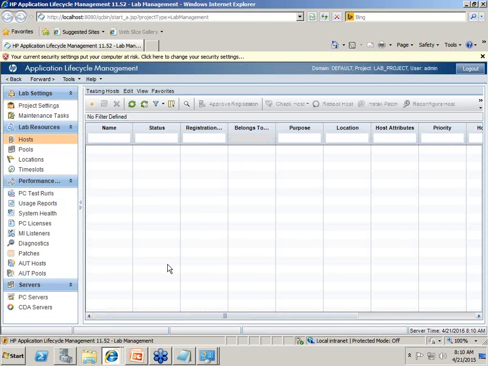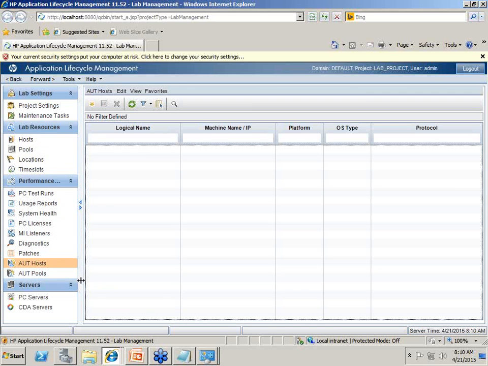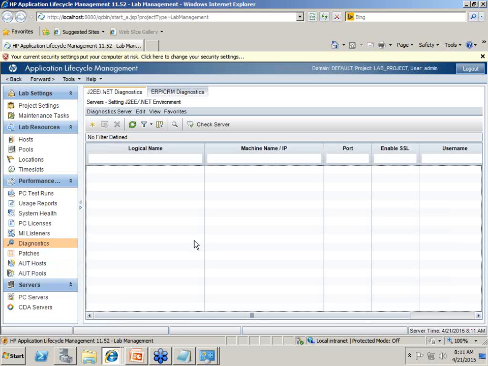For example, the purpose of this host is something like this: every time my developers give the latest code and the build needs to be deployed on these servers, those host names you will add here. And you can continuously check the health of your system, whether it is consistently running or not, under application under test hosts. So you can enable some diagnostics also.